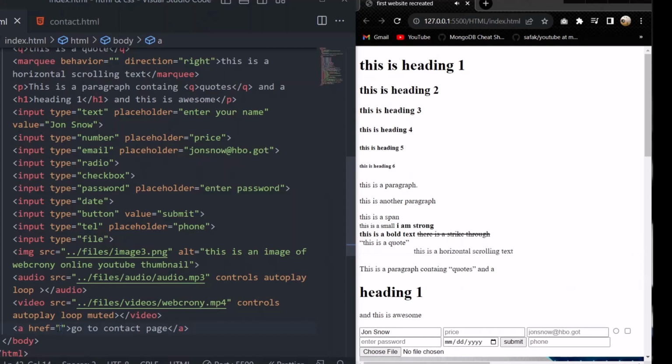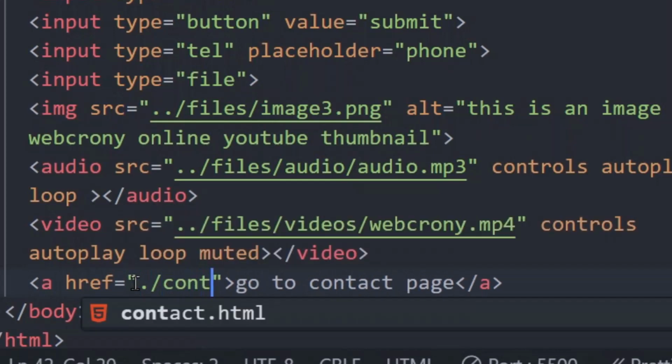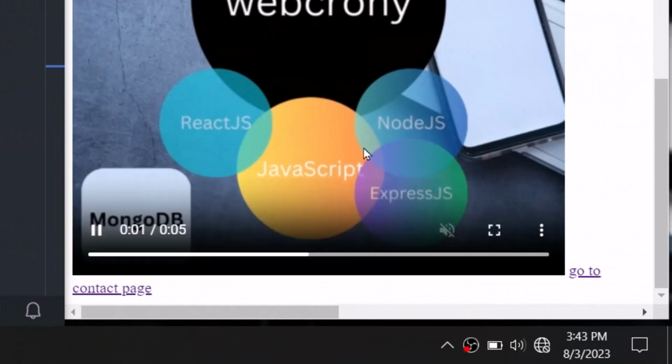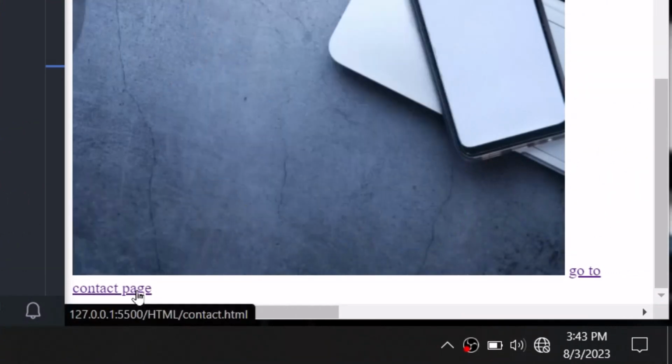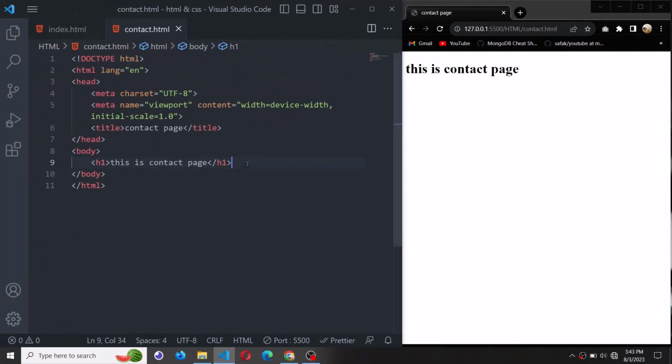If we wish to navigate from the current page to another page, we just have to give a value for the href attribute, and because the contact.html file is in the same folder with the index.html file, we can just locate it by bringing a full stop, a forward slash, and then typing the contact.html like this. So now if I scroll to the bottom and then click on the go to contact page, it will now navigate me from the current page to the contact page. Is that okay? Now let me go back to the contact page and then create another anchor tag that will send us back to the index page or the home page.